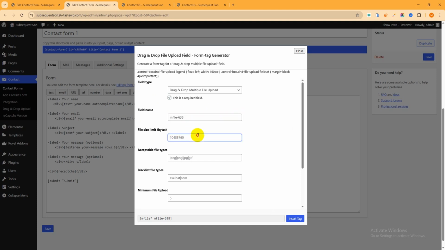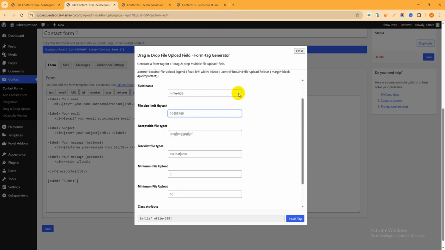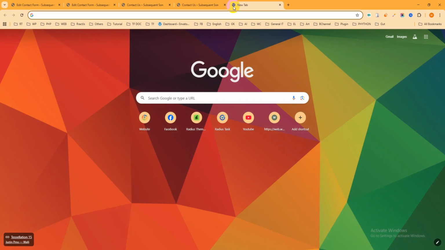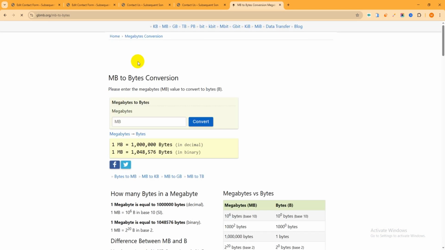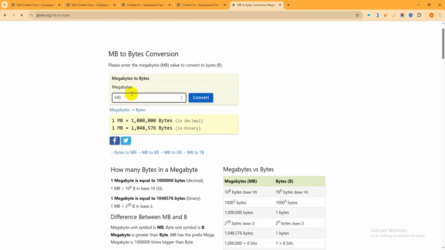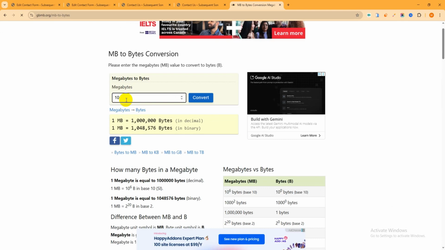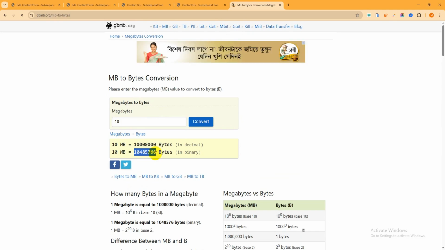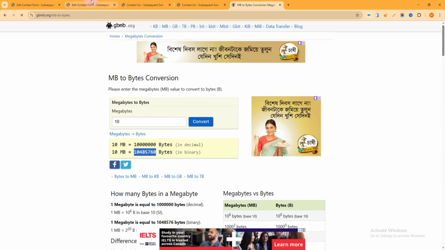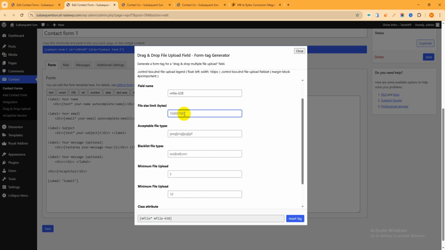Then the file size limit: you have to keep it in byte format, as a decimal. So I want to keep it, and you can convert from here, just an MB to byte converter. Don't worry, I have given this link in the video description. Like, I want to upload a 10 MB file, so I click 10 MB, then this is the byte format. You have to copy it here, go to the editor, then paste it.